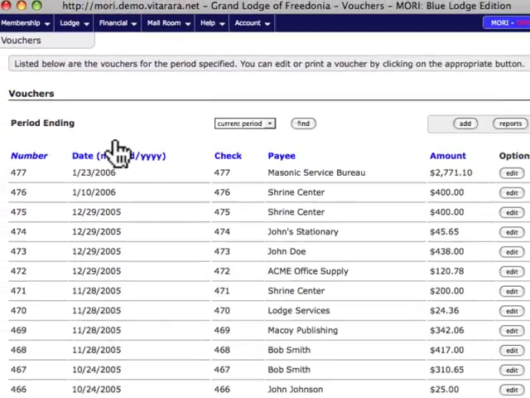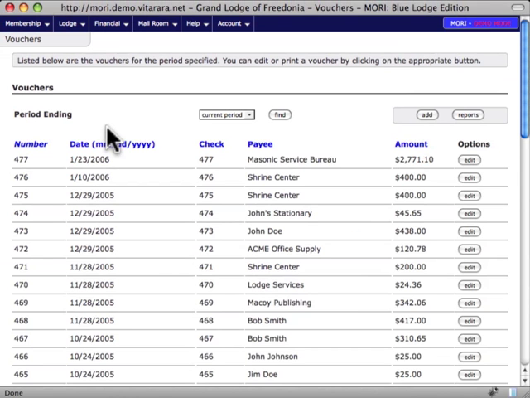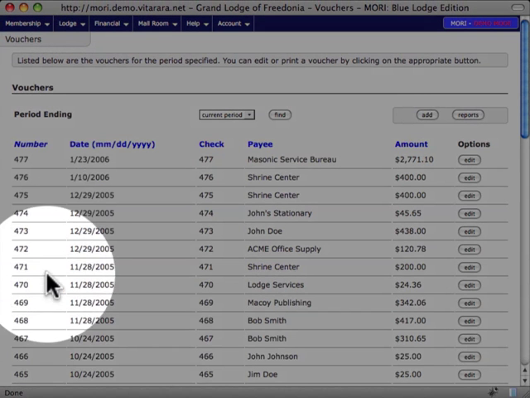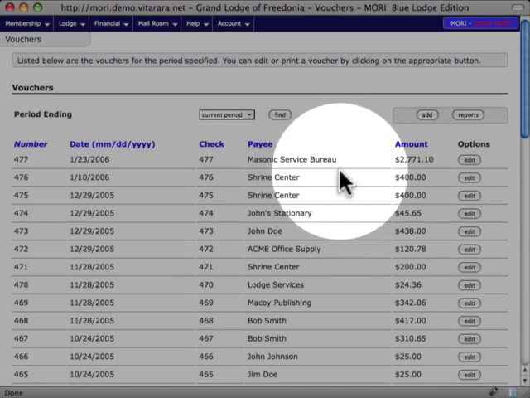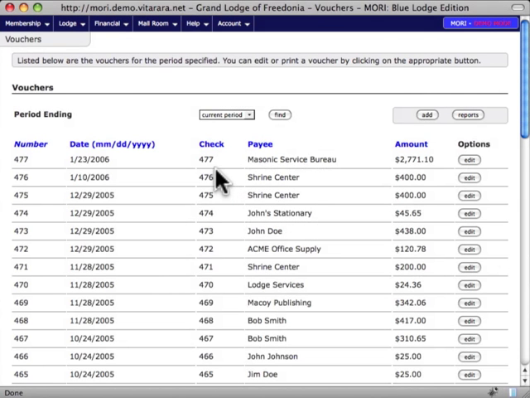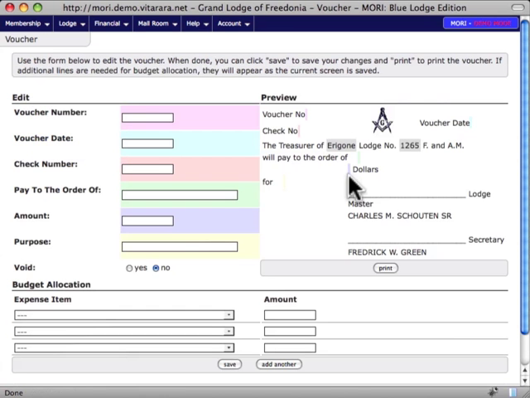That will bring you to this screen. In this section, you will be able to view any existing vouchers that have been issued during the current budget period. You can also view vouchers from previous budget periods by selecting the period here. To add a new voucher, click the Add button here. On this page, you will create the voucher and make the budget allocation.